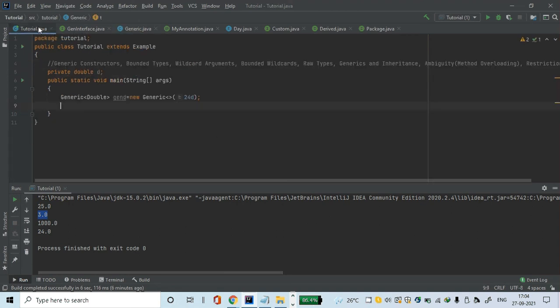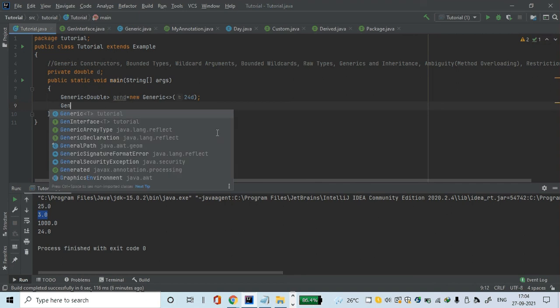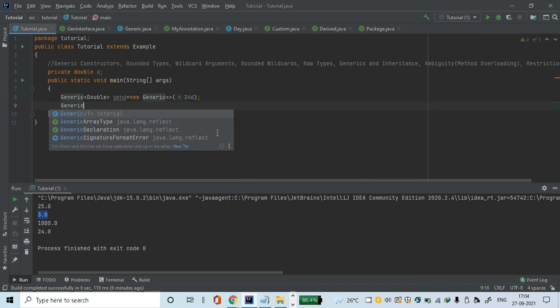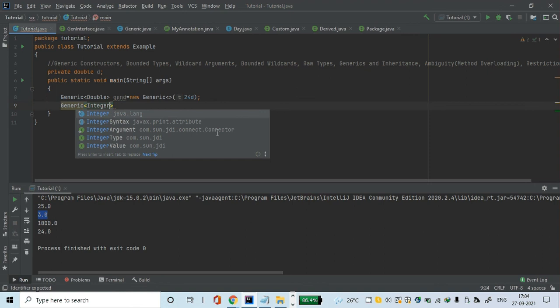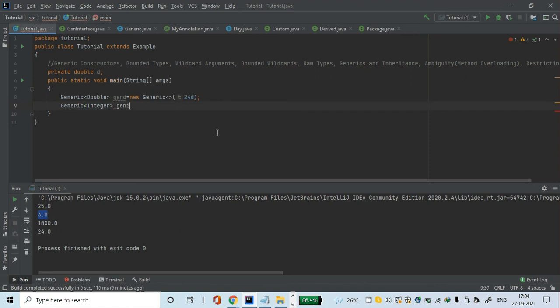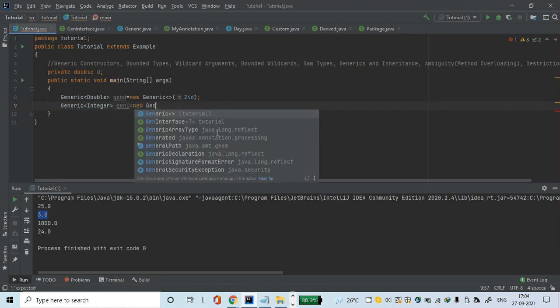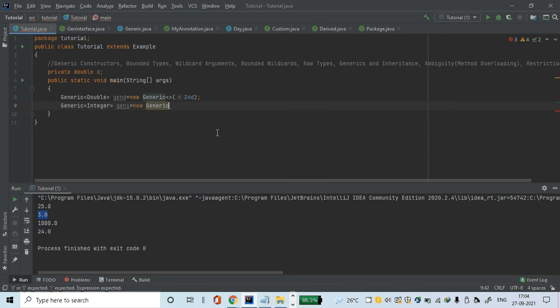Then after this I'm creating another object with a different type parameter. Let us say I'm writing Integer, then Generic<Integer> genI equals new Generic, let us say 100 or something. Then after this I'm going to compare the object of Double with Integer, and it is going to give an error. So let us see what happens.